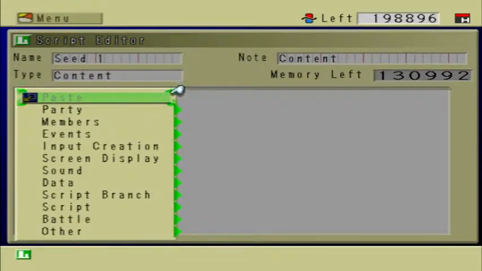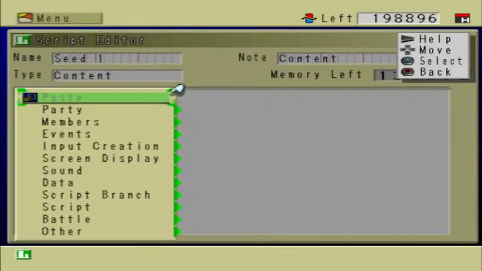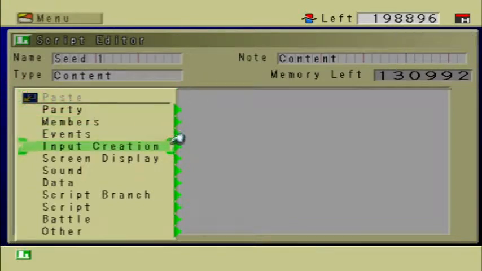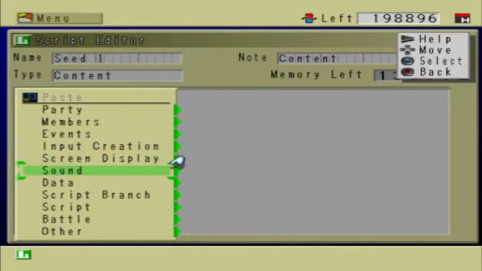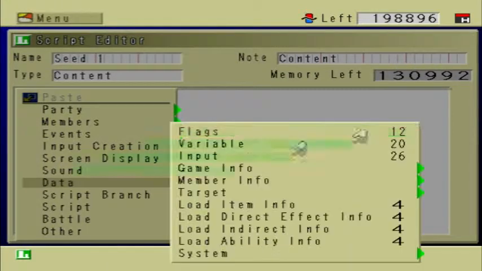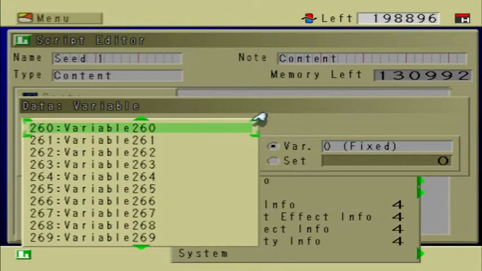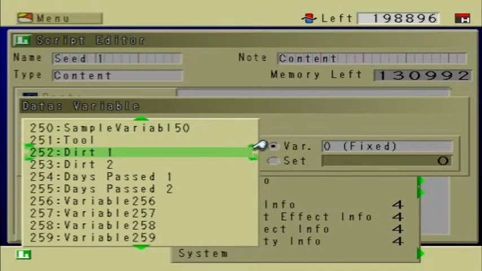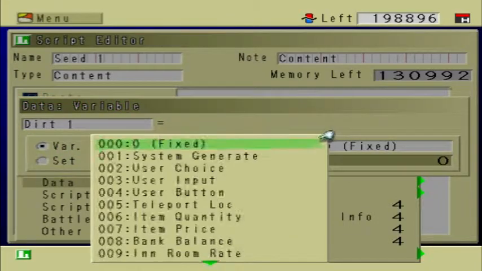Alright, so this is the state at which the soil is hoed, it's already watered, but there is no seed on top. So the character has the option to place a seed, but that's pretty much it. So let's go to data, variable, dirt1 equals tool.